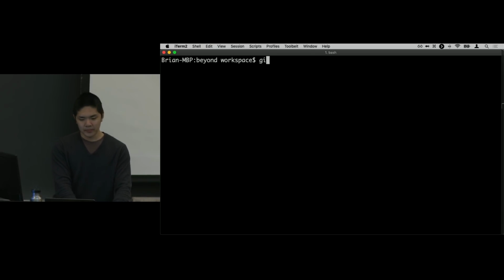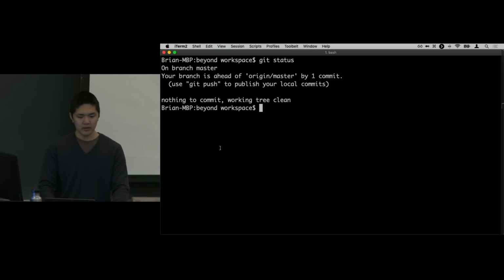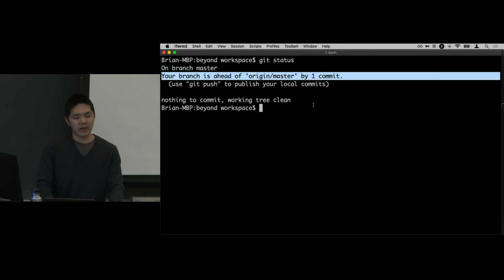And now, if I type git status, it says that I'm on branch master. And it says my branch is ahead of origin master by 1 commit. OK, so a little bit confusing, but what does that mean? It means that my branch of the repository, the version that I have on my computer, is ahead of the origin version. The origin one is the one that's up on GitHub servers by 1 commit, meaning I have made one change that my server on GitHub doesn't yet know about. And so if I want to publish those commits, push them up to GitHub, I can type git push.